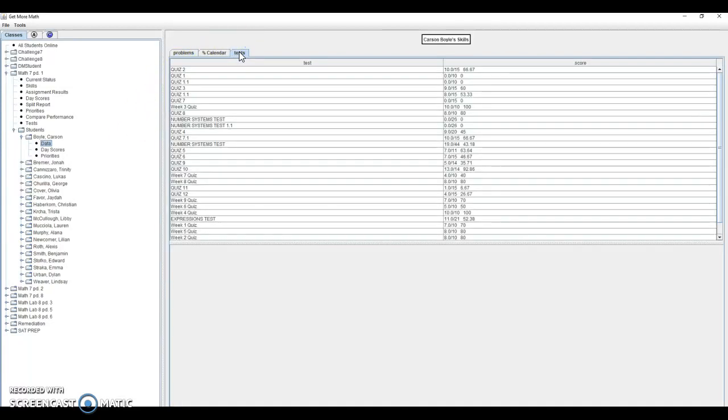If I take a look at tests, I can see how he did on each of his tests and quizzes. So it automatically grades it on here. So I could just take these scores and put them into the grade book. So it's fairly quick, easy to use.